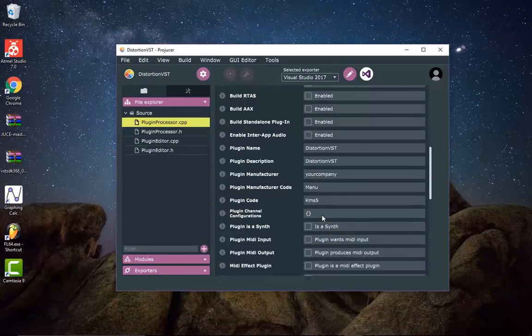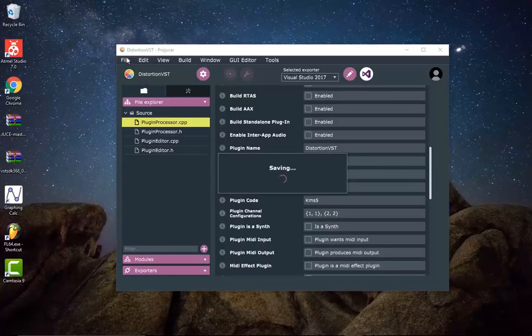So we start off with curly brackets, 1, 1, and then we have a comma. And then whenever we have two channels, there's an output, two channels. So just do that. No big deal, and that's it. Now go ahead and save the project. Hit file, save. You can see it says saving.